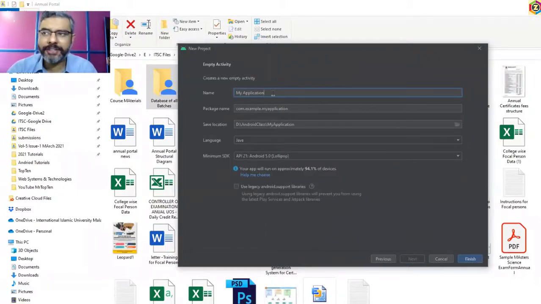As soon as we go on next, it will ask me for my application name. So I give my application the name BS software part 3 underscore morning underscore dice. Okay, so I create this first application, and this becomes my name.